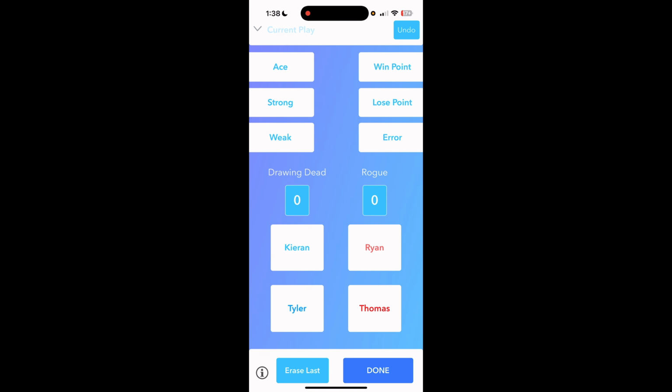All right, so what you'll notice is everything is tracked under the current play at the top of the screen. How you take stats is that each player that touches the ball, you'll tap their name. So how we kick this off is Ryan was the server, tap on Ryan. Tyler received it, tap on Tyler, and then I was the setter.